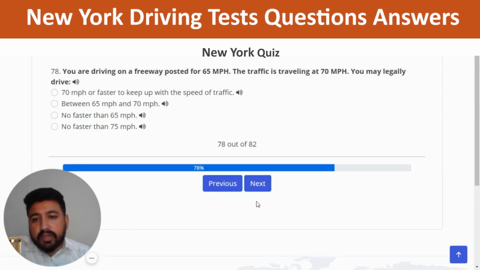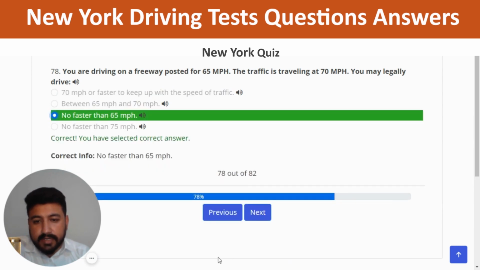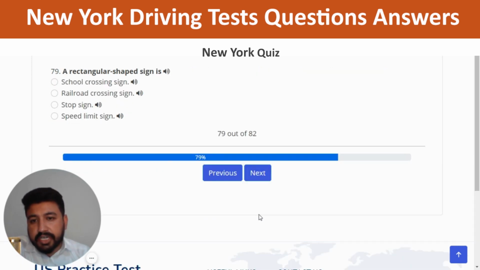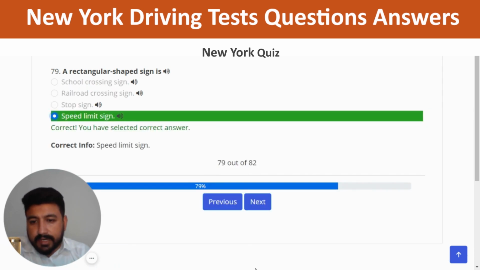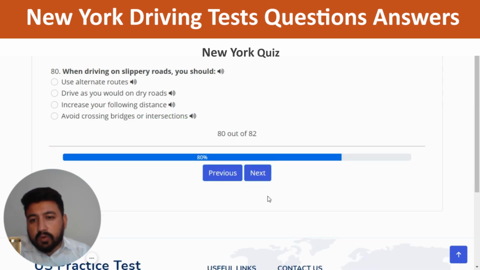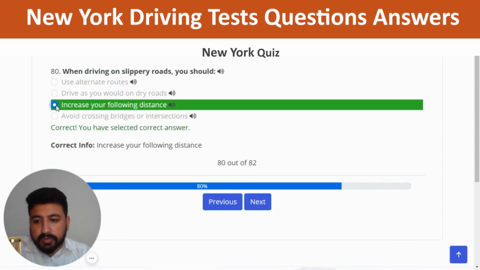Next. You are driving on a freeway posted for 65 mph. The traffic is traveling at 70 mph. You may legally drive. The right answer is no faster than 65 mph. So, third option, correct. And next. A rectangular shaped sign is speed limit sign. So, fourth one, right? Next. When driving on slippery road, you should increase your following distance. So I'm going to click on the third option, right?